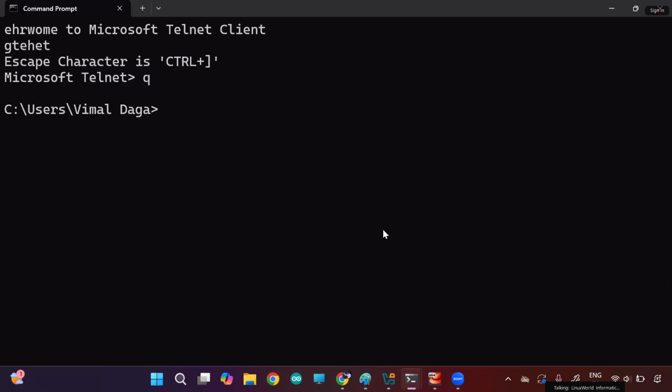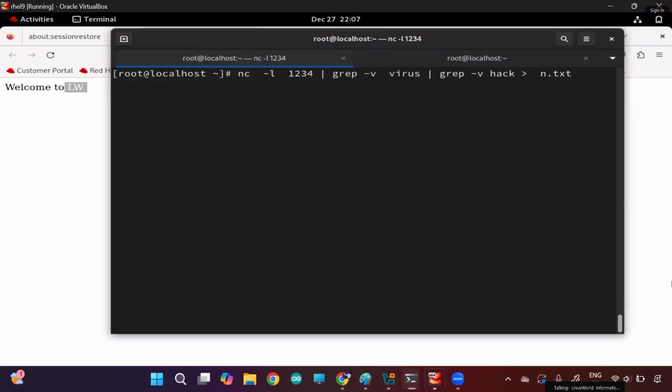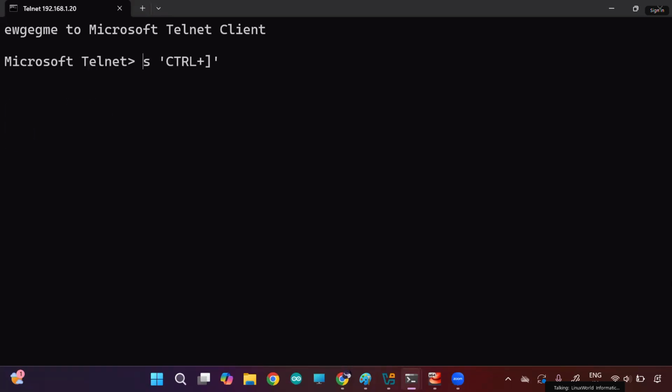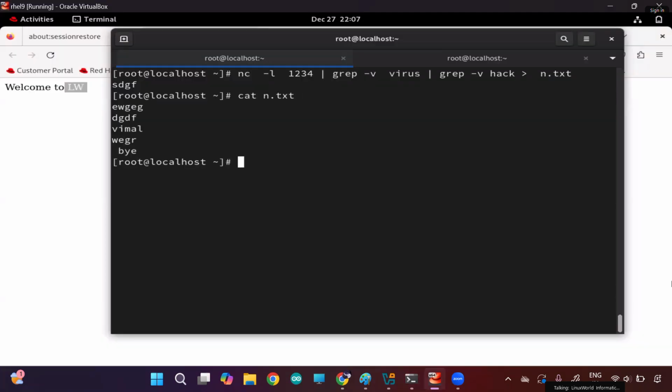Okay, so let me connect. This will reach there. This guy also sends the data. I send the name with hack, with virus, something buy, close, something, and now I can see it's my filter. So we are collecting data from multiple sources.